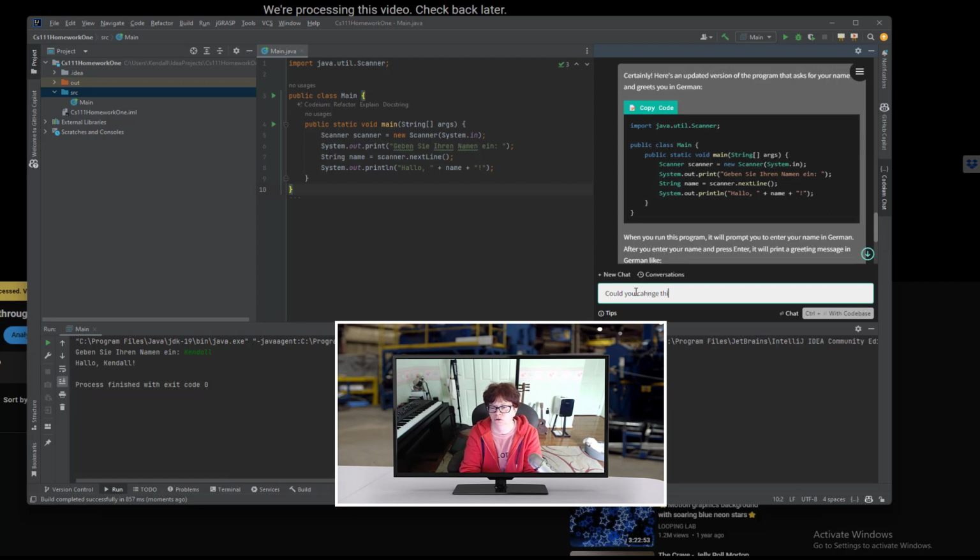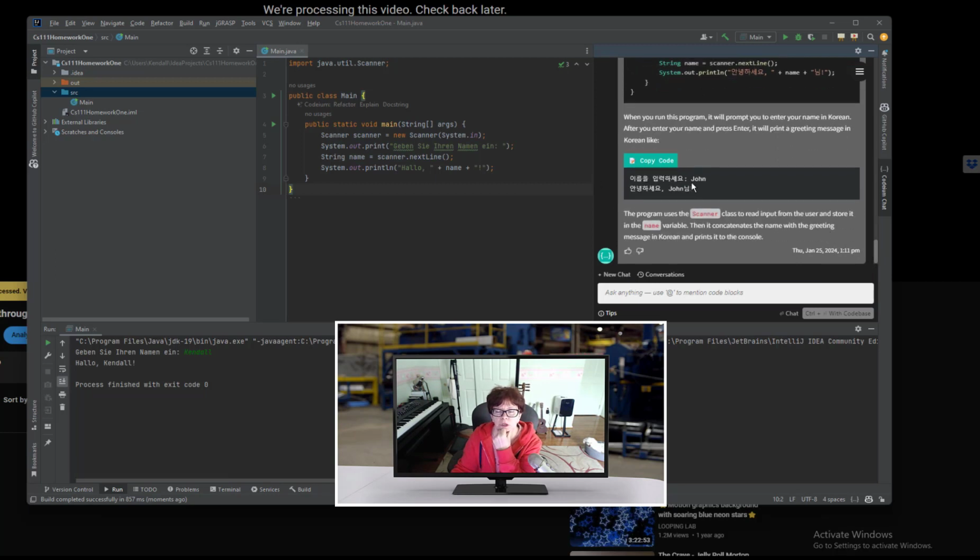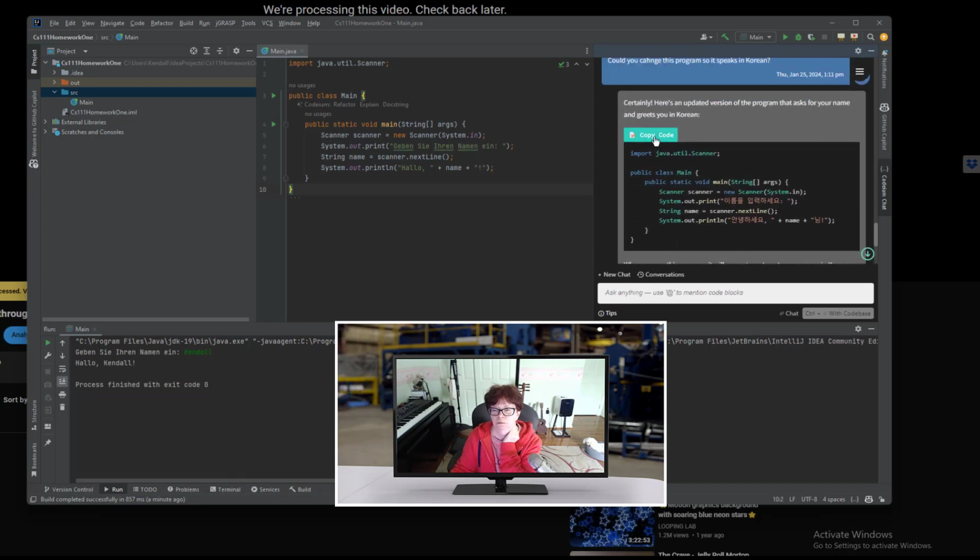Could you change this program so it speaks in Korean? Nope. We'll have to have one of our friends who speaks Korean to help us. But it looks like it did. Let me copy the code, drop it in here with a Control V. And there it is using Korean alphabet, which is a different character set, right, than what we have.